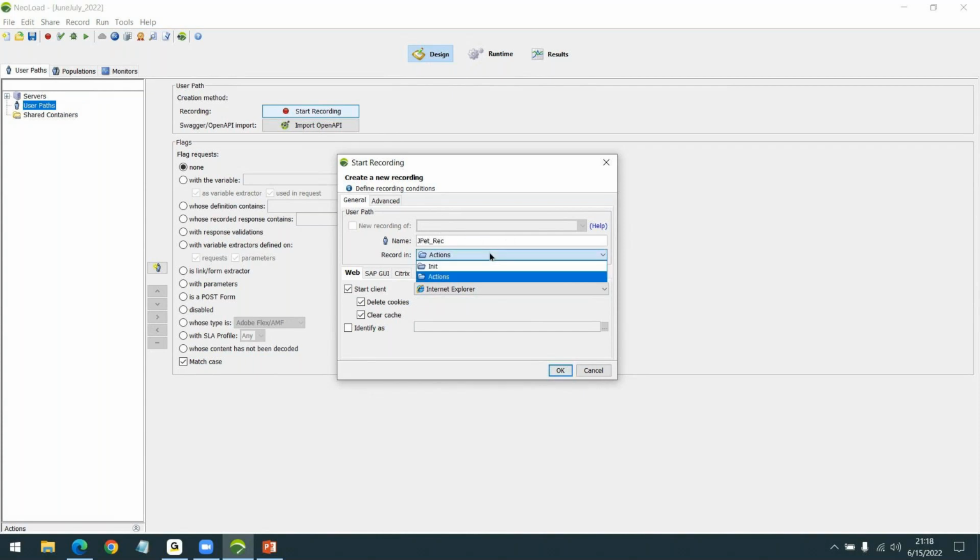Where this has to record, again this is very similar to LoadRunner. I think some of you may have worked with LoadRunner. LoadRunner has three parts, that is init, actions, and end. Similarly, NeoLoad has that same kind of setup here. This violet color box, these are called containers. By default it gets recorded in actions.